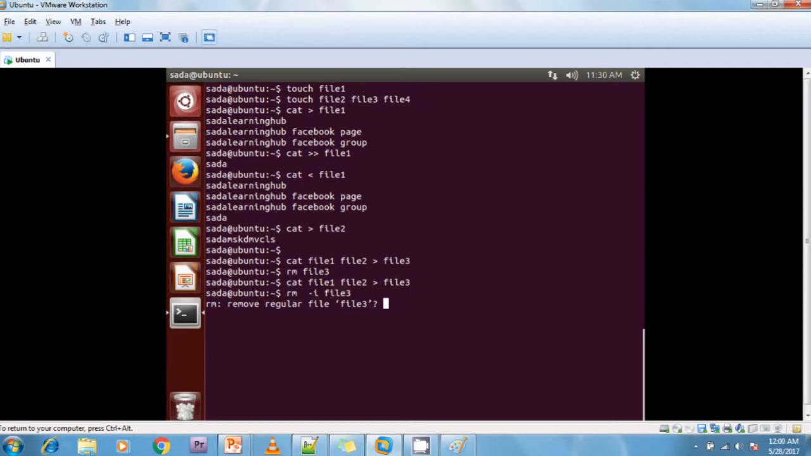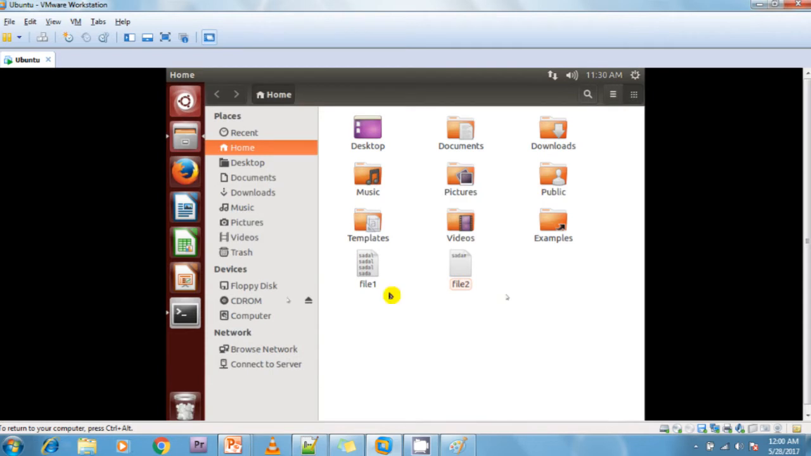Now I want to remove file 3, that's why I'm giving y. It will be removed from the directory. See here, file 3 is not available.